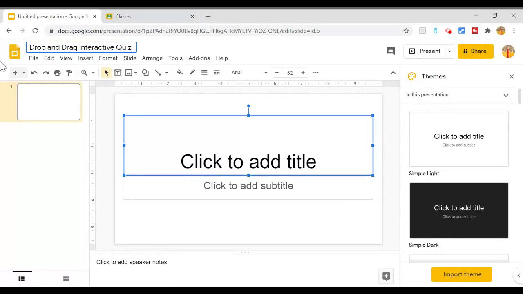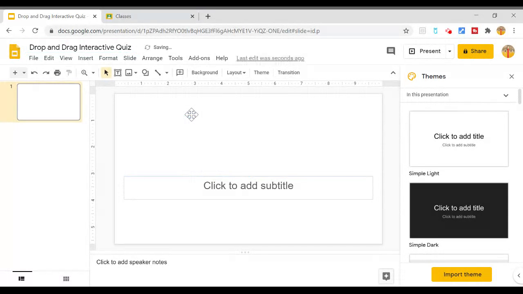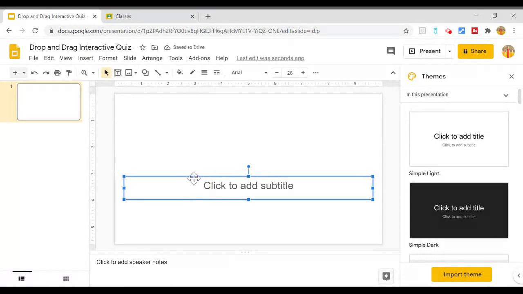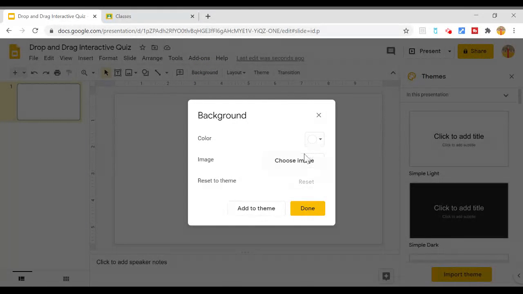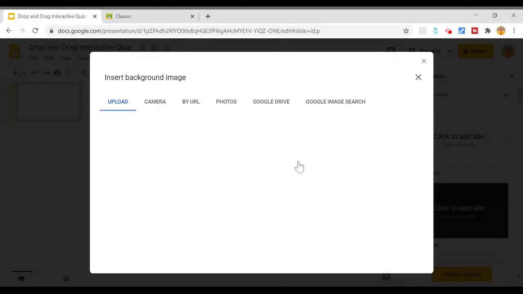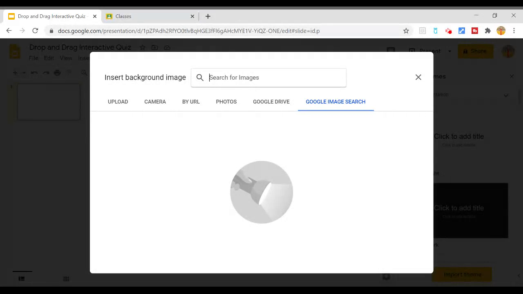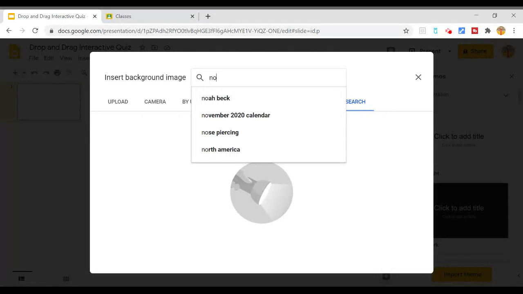Once we do that, we're going to come here and clear up our slide. And we're going to get rid of all of the distractions. So now we're going to go to background and change our background. We're going to choose an image and you can choose it from any of these options. I'm going to choose it from the Google image search. I'm going to type in notebook.